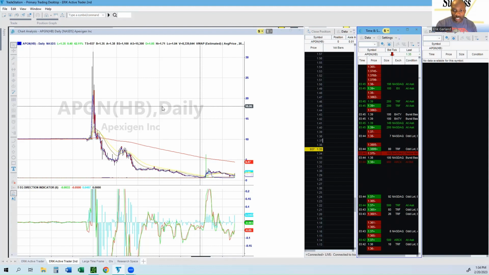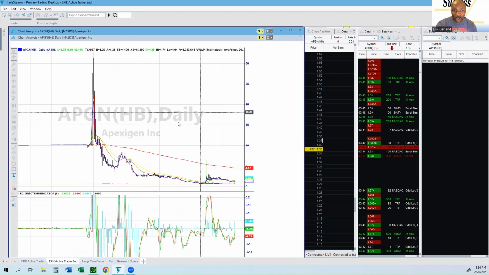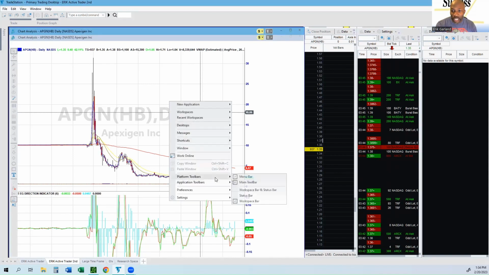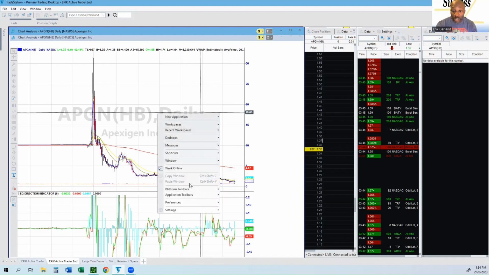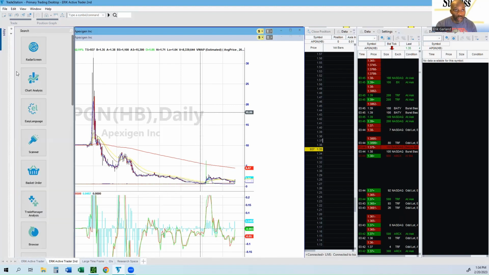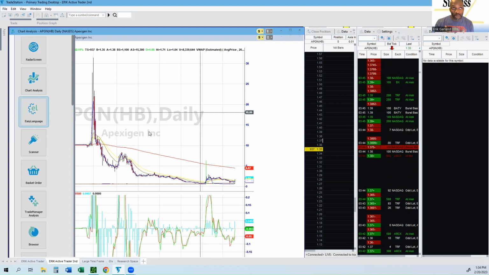Let's see if I can open up something. So on EasyLanguage, it says it's easy. On EasyLanguage, you have to declare everything up top, as in your variables, and of course declare your inputs up top as well.